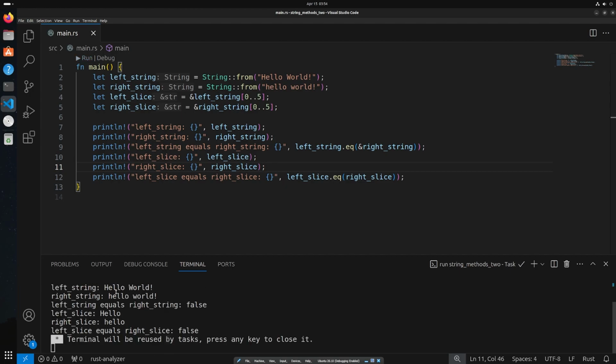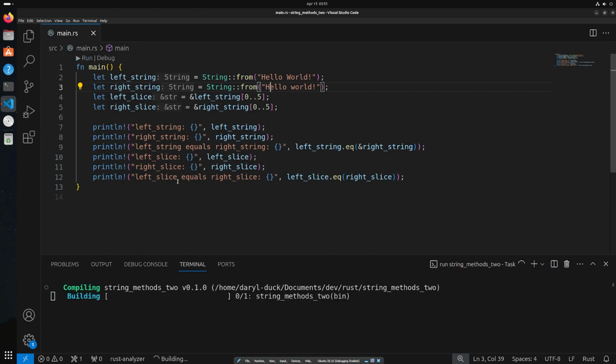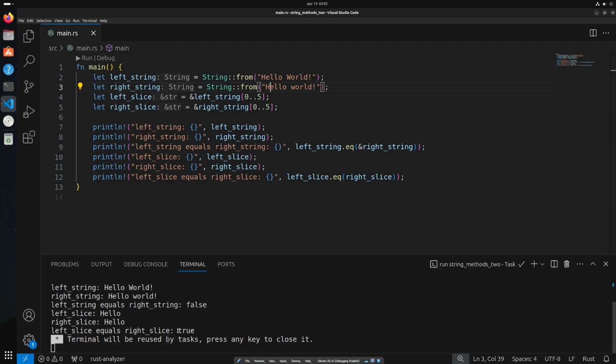And there we go. So we got a left string, it says hello world here. Right string says hello world. Left string equals right string is false because the capitalization isn't the same. And as a result, so is left slice and right slice. That's also false because the capitalization isn't the same. But if I just change the first letter of right string, then we should see the slices match up. So I'll run it again. And now you can see the left and right slices are equal, but the left string and right string are not equal. So now let's set this to a capital W. Run that. And now that returns true.